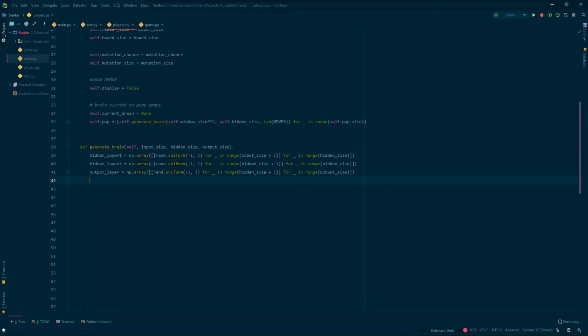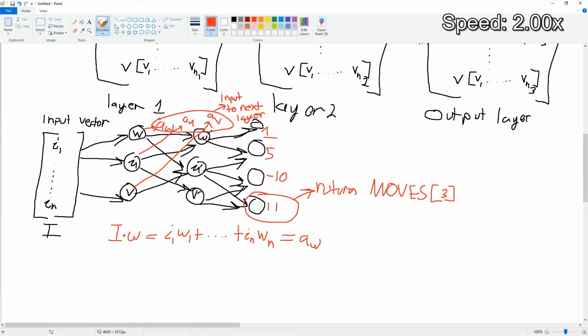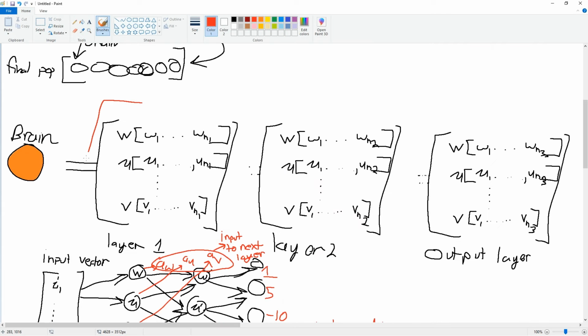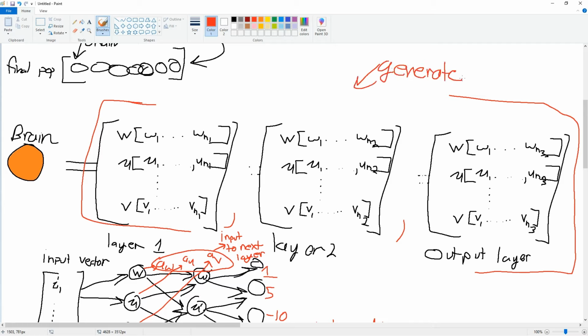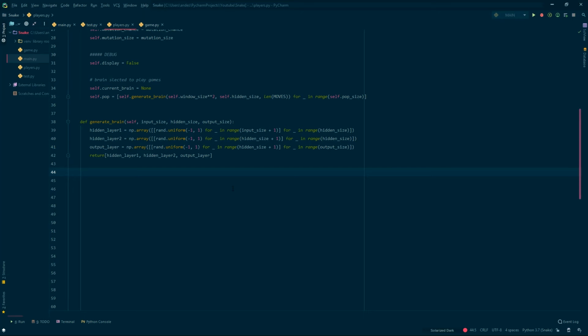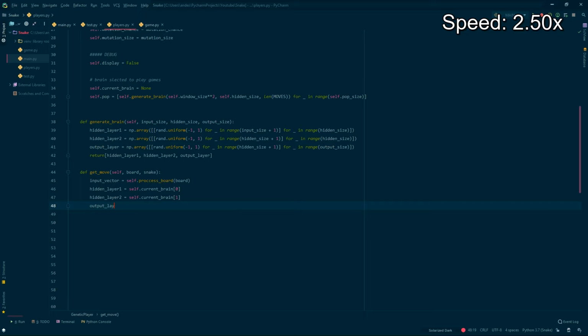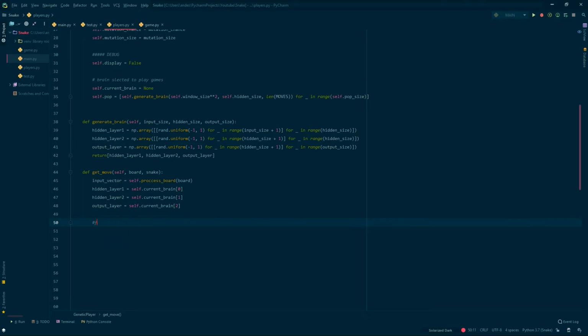So here I'm just updating the parameters of generate brain now that we kind of know how it's going to work, and then we just return the list of matrices. So this original list of matrices that I drew, this is what's returned by generate brain. And then we'll see how that dot product is going to work when we do the forward prop. So here we're going to do get move, and again, this is standard across all players. It takes in a board and a snake. And now we need some kind of input vector, which we'll talk about later, and then we're just going to grab each of our components, each of our matrices, from the brain.